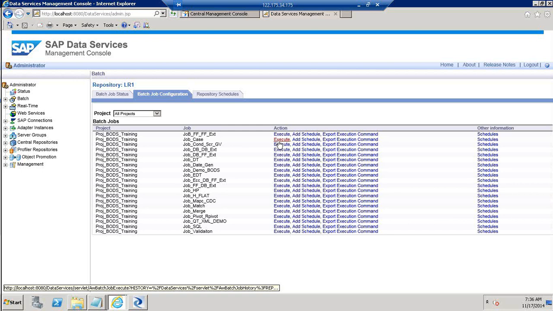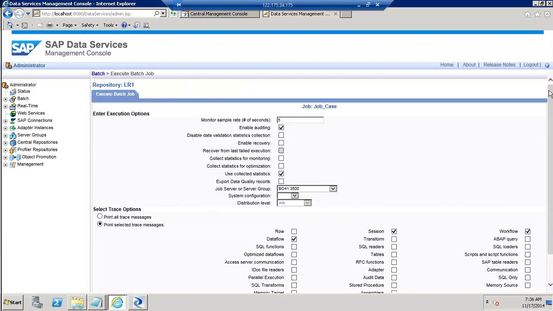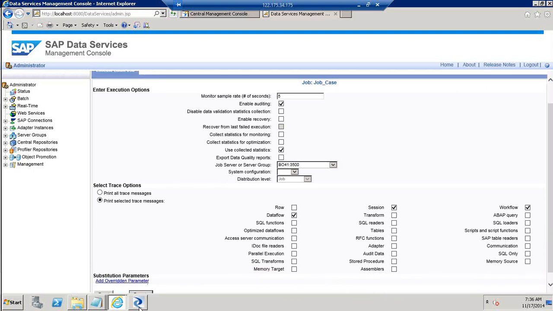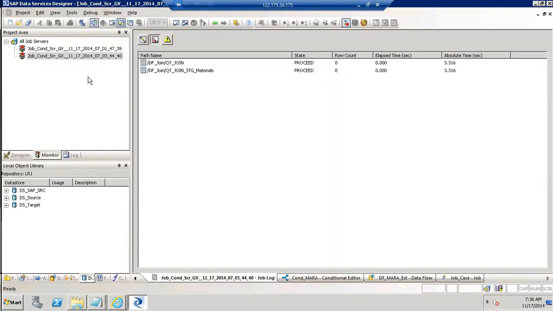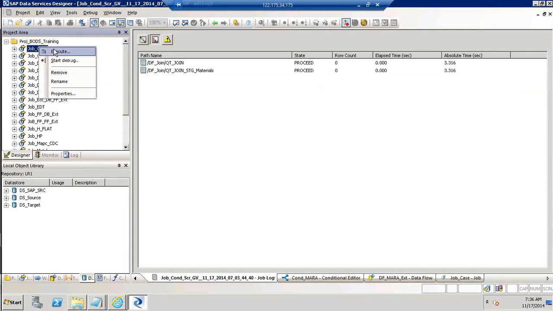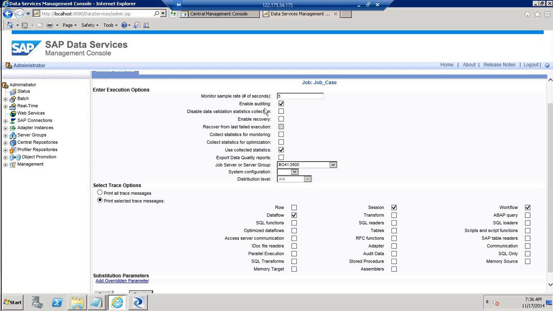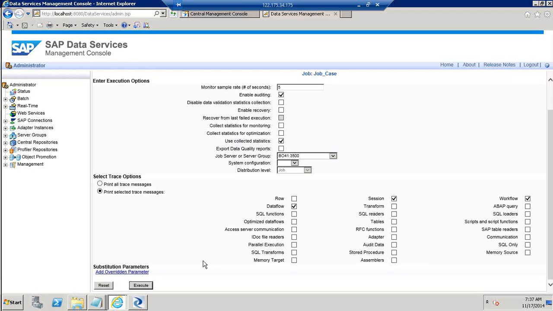I just click on execute. These are the same options that we see when I execute my job from the designer. I see the same options in my management console: enable auditing, enable recovery, collect statistics for optimization, then select trace options, like rows, data flows, workflows, and all these things. And you click on execute.